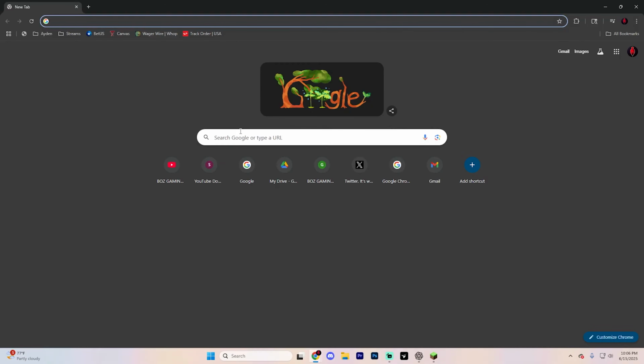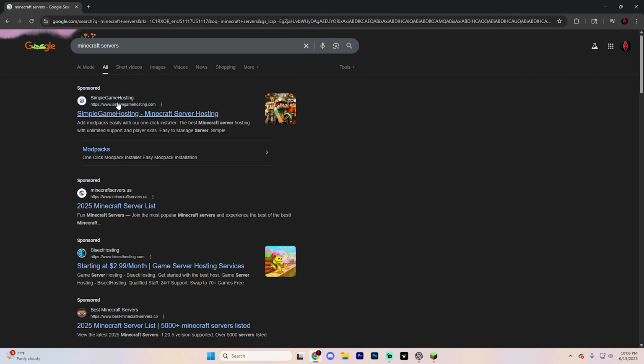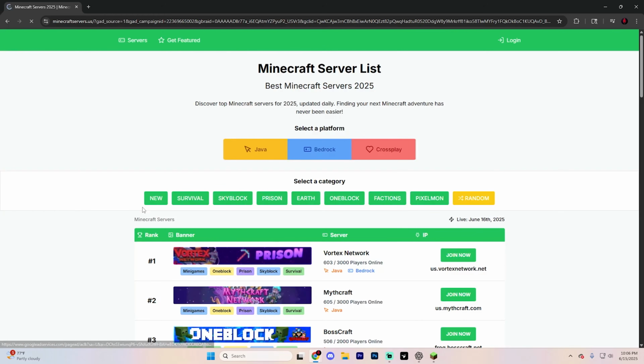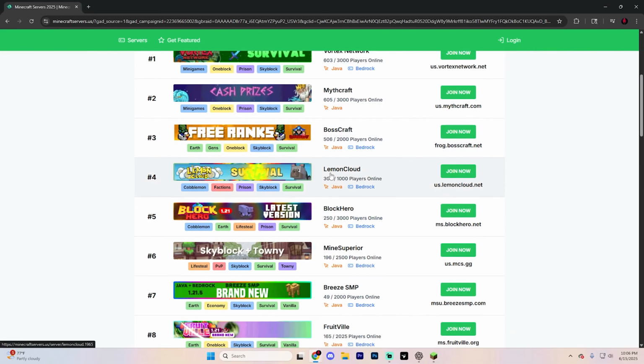Now, for a quick brief example on how to find servers, just open up a browser of your choice. And I usually just search up something like Minecraft servers. And then you can find a ton of them on here. I'm just going to click on this one right here. And as you can see, it shows pretty much all of them. You could really just find any specific one that you'd like. And there's so many of them.